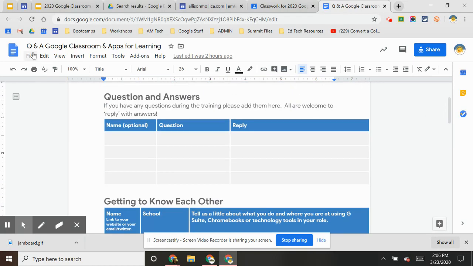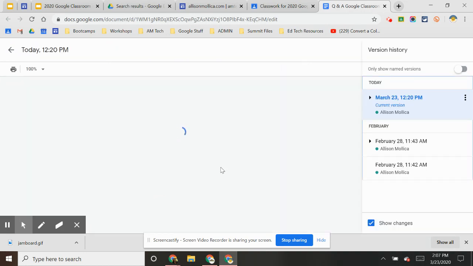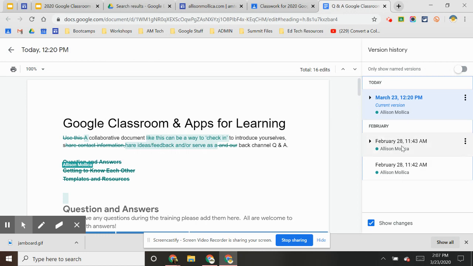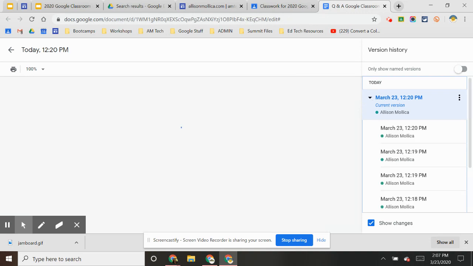Okay. With a collaborative doc, you also have what's called revision history. So if you click on file, it's actually called the version history now. And if you click on see version history, you can see the changes. And at any point you want to use the collaborative doc again, fresh, you can go back and make it fresh.